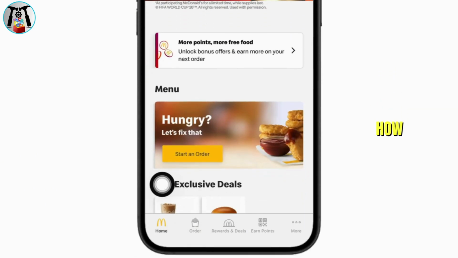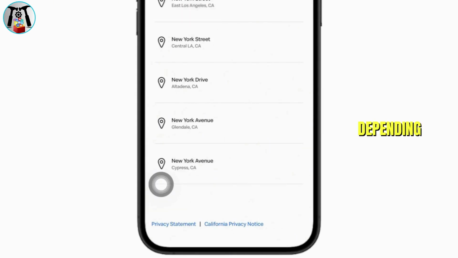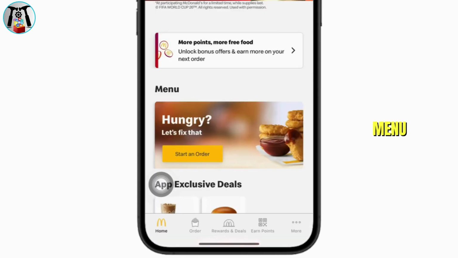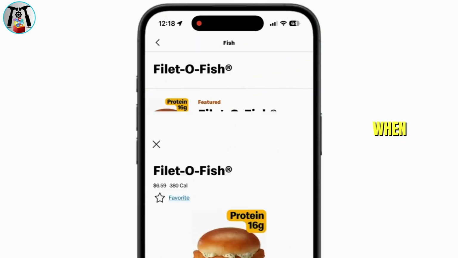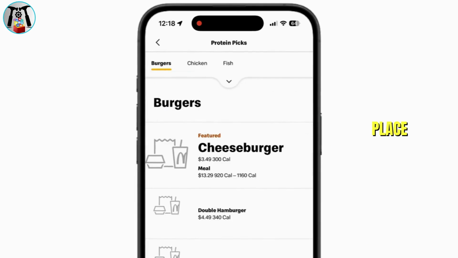Next, tap order or choose how you would like to receive your food, such as drive-thru, front counter, curbside pickup, or Mac delivery, depending on what's available in your area. Browse the menu and add the items you want to your cart. When you are finished, review your order and proceed to checkout. Complete your payment if required, then place your order.